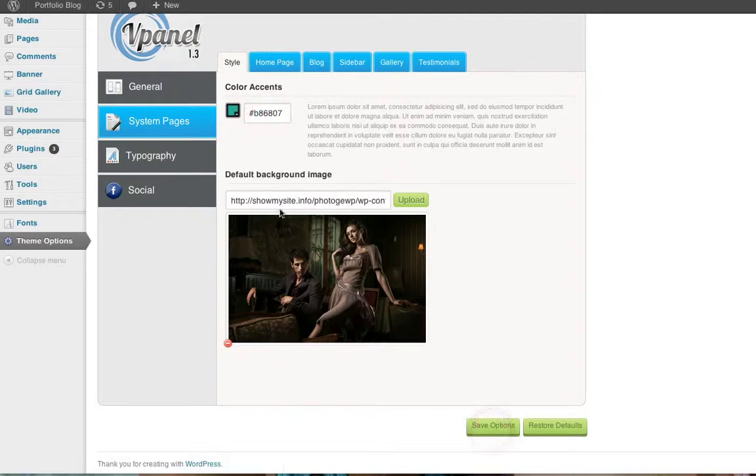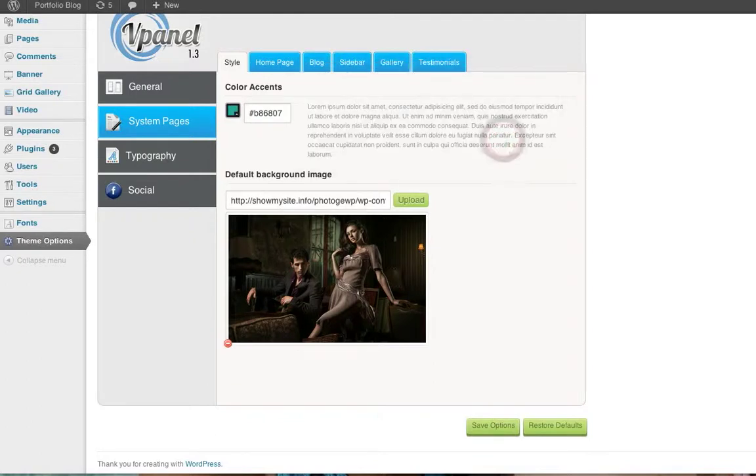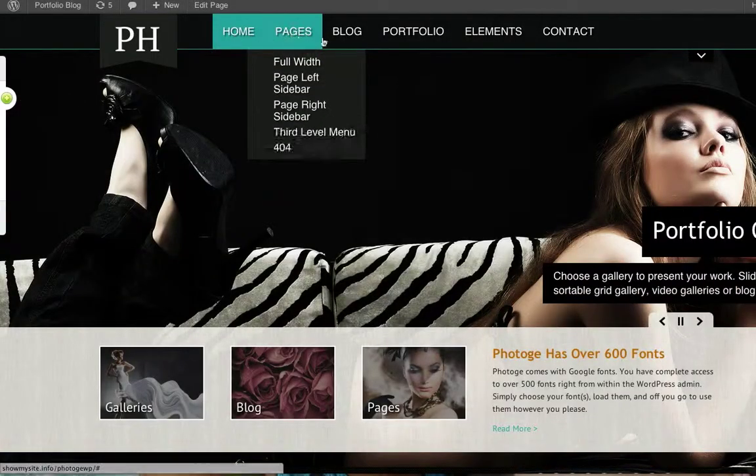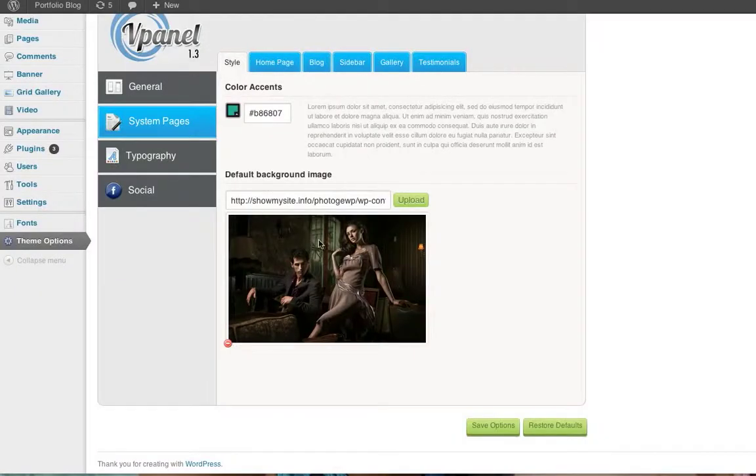Below that, what we have is default background image. Now, Photoge comes with a default background image. So, for instance, let's find a page here. Okay, so here's a page and we have a background image, which you'll see is this one, right?